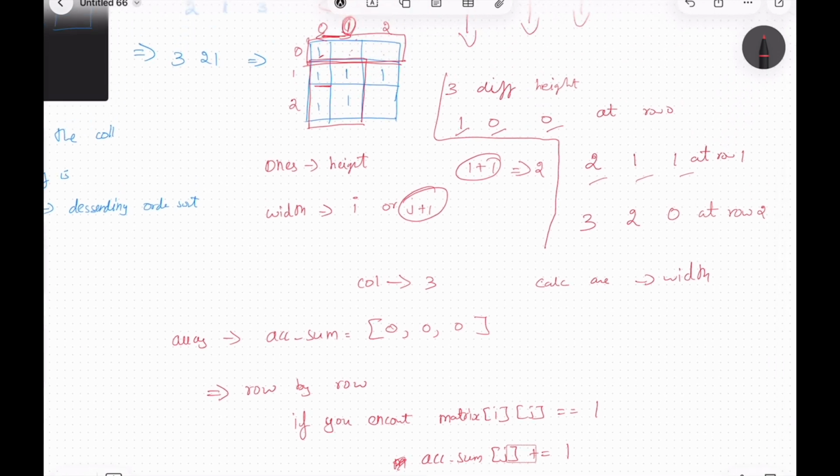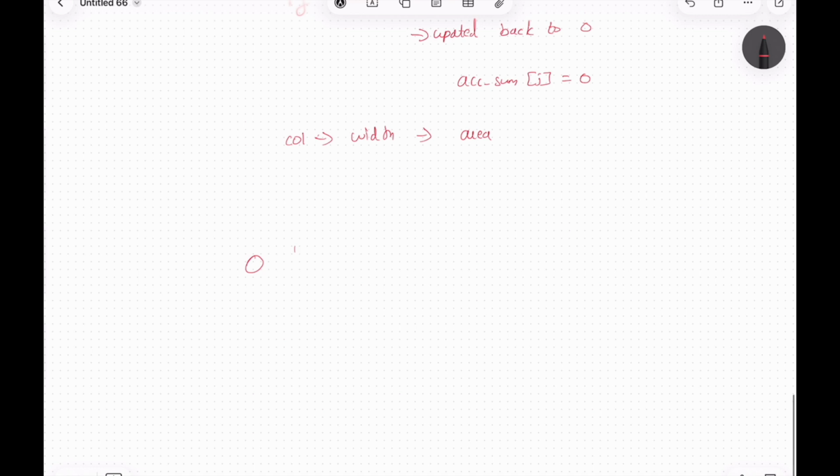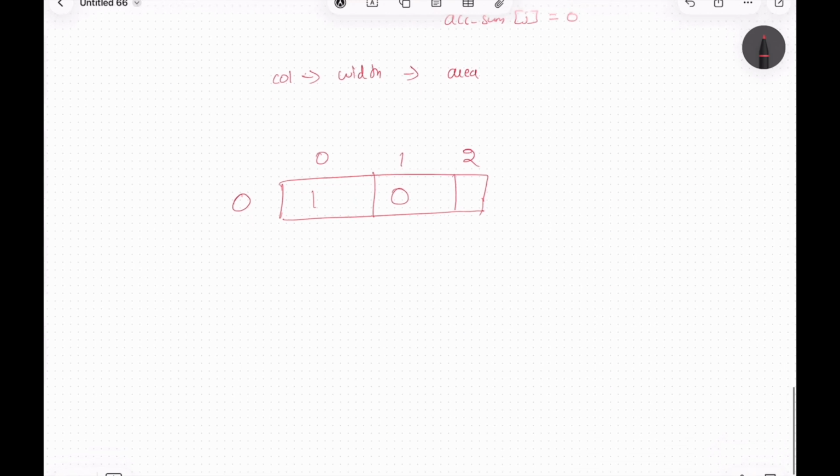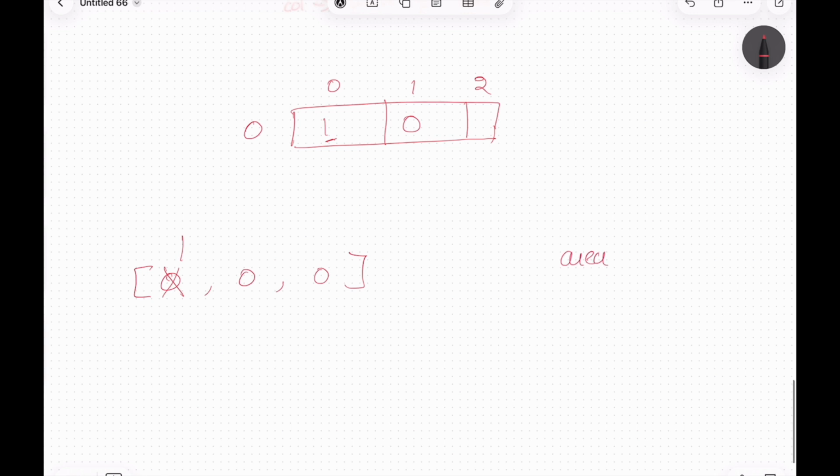So you have 1 0 0 and 1 1 1. Now what happens here is at row 0 you have 1 0 0, so this is index 0 1 2, and now you have the accumulated array as 0 0 0. So hence this is updated as 1, and this remains 0. Now area or result will be equal to 0 initially. Now you have 1 here, and 0 plus 1, you get the area as 1.